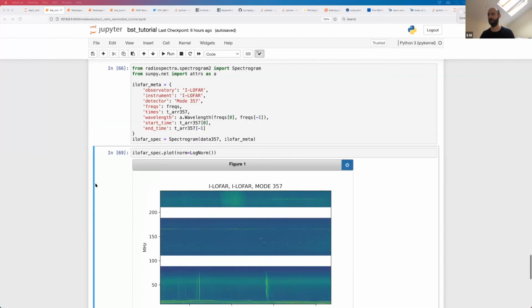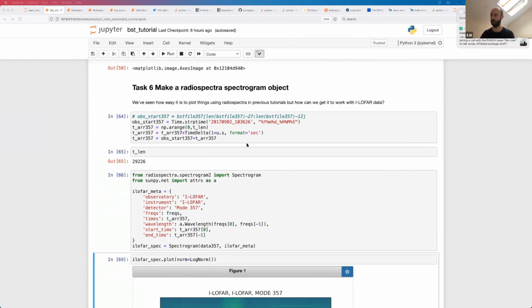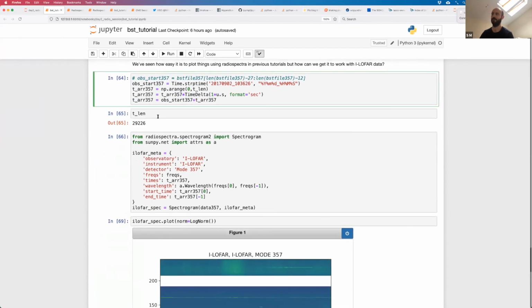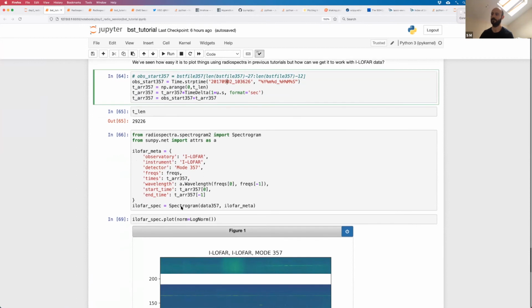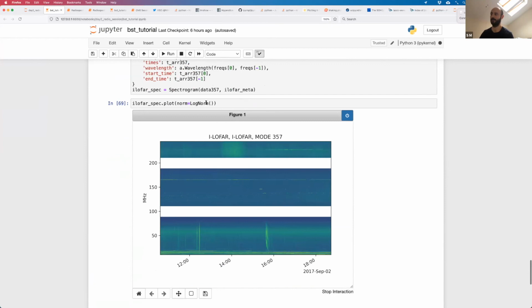Okay, so I have the exact same stuff as Pearse was showing. I copied and pasted the code that he said to make the time array. I had to do something a little bit different here. But the time array has the right size. Do the meta information and then create a spectrogram object. Then I plotted it and threw in a log norm command just to make it show up nicely. Now, I don't know if that is what it should look like. It's upside down compared to what I have.